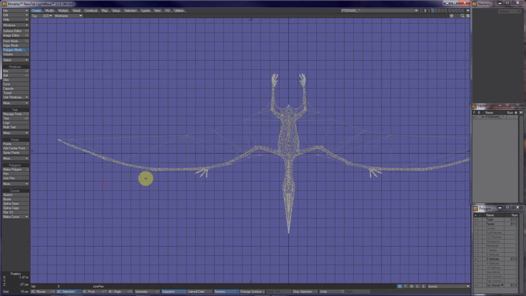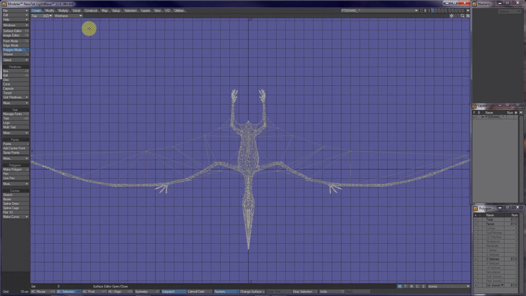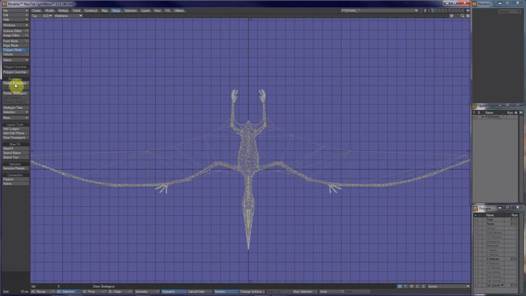Alright, now all we have to do is get set up, go to Create Skelegons.